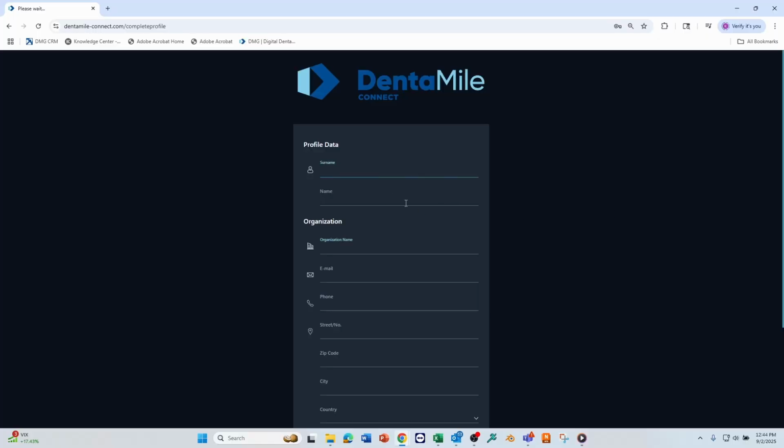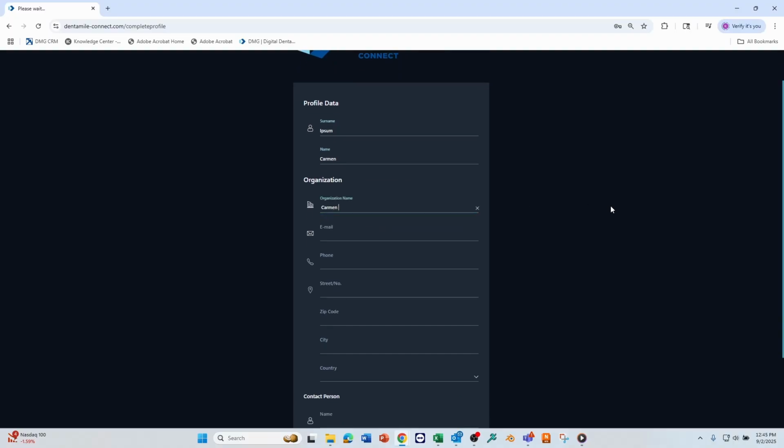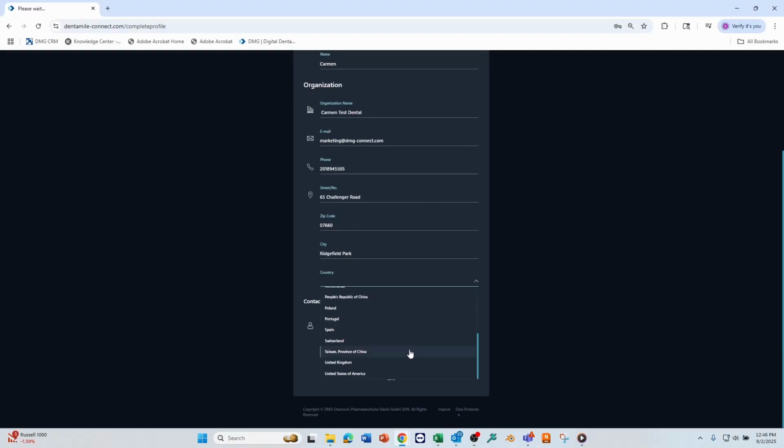When logging in for the first time, you'll be asked to fill out your profile data, your organization information, and finally, the contact person.